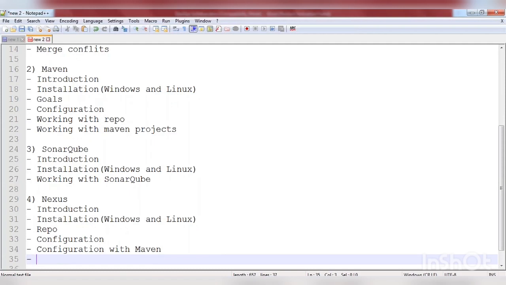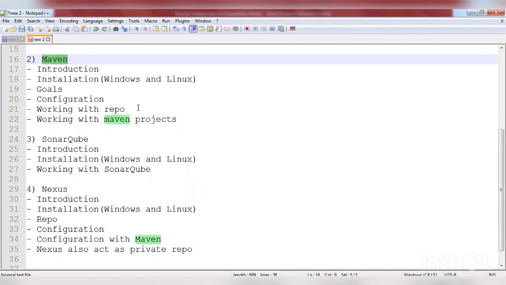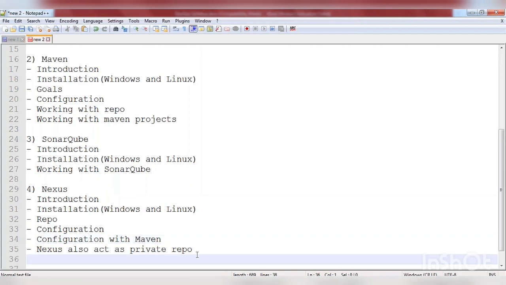And one more thing, Nexus also acts as a private repository. So as I told you, in Maven you will find three repos: one is the local, another is the Maven central repository, and the third is the private repository. So this is the private repository, and Nexus also acts as a private repository, guys. For this also we need to do some configuration. I will explain how to do the configuration, how to publish the artifacts to a private repository, and how to download those artifacts from a private repository. All this kind of stuff, guys.